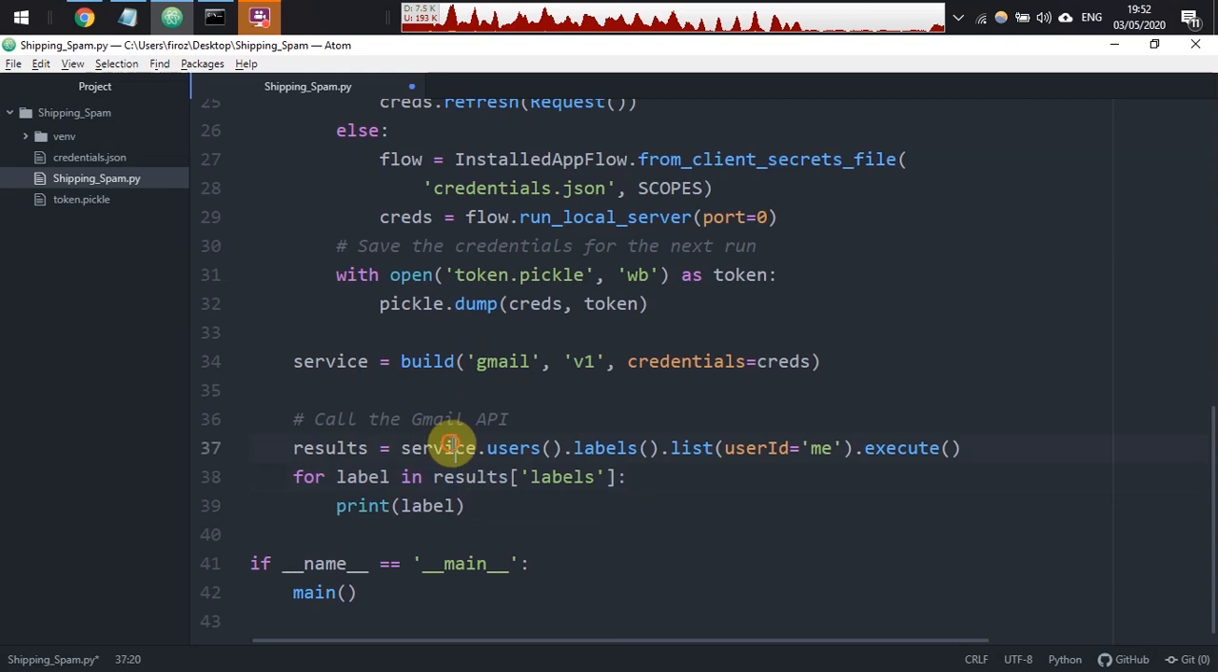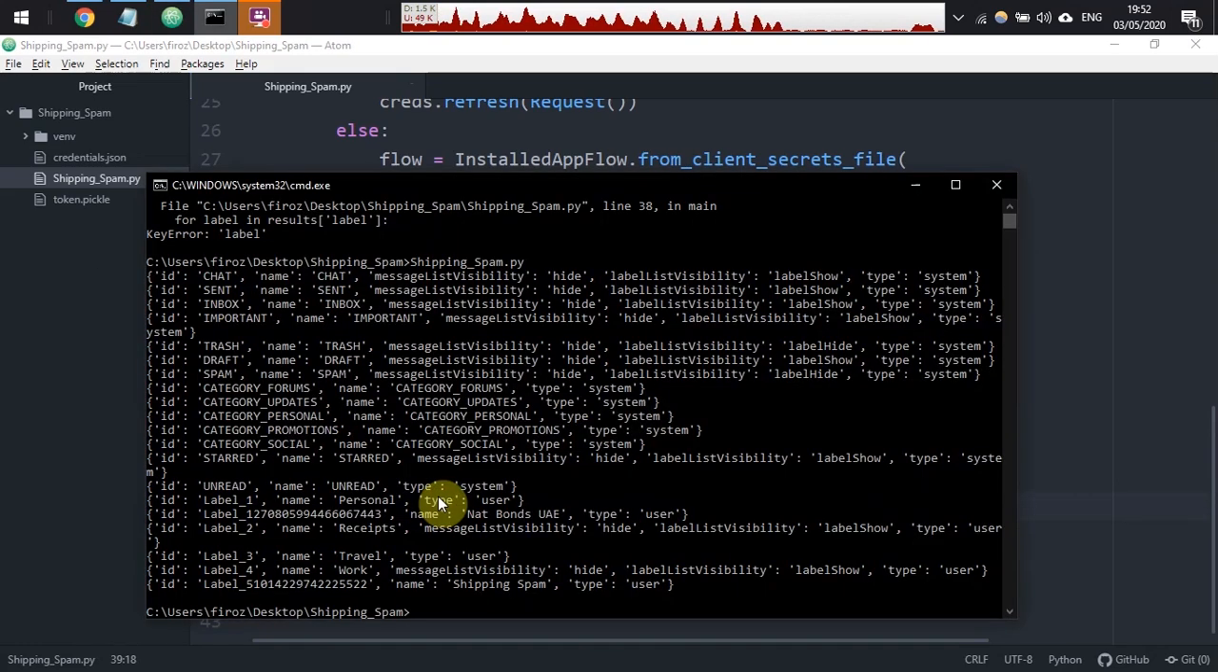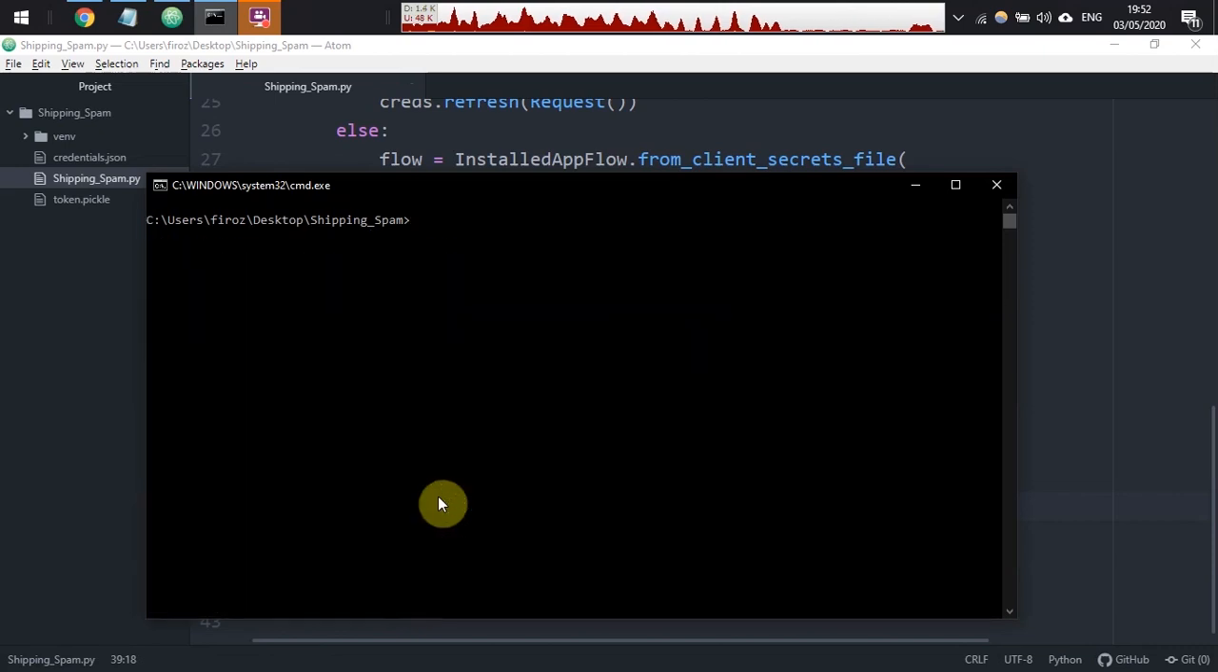Now what this does is this calls all the labels and puts them in this variable results, and this results variable will be in dict form. So what we are doing is going inside the dict, we are picking up the key labels, and then we are printing whatever data is inside that key. So let's run this code. Shipping spam.py.